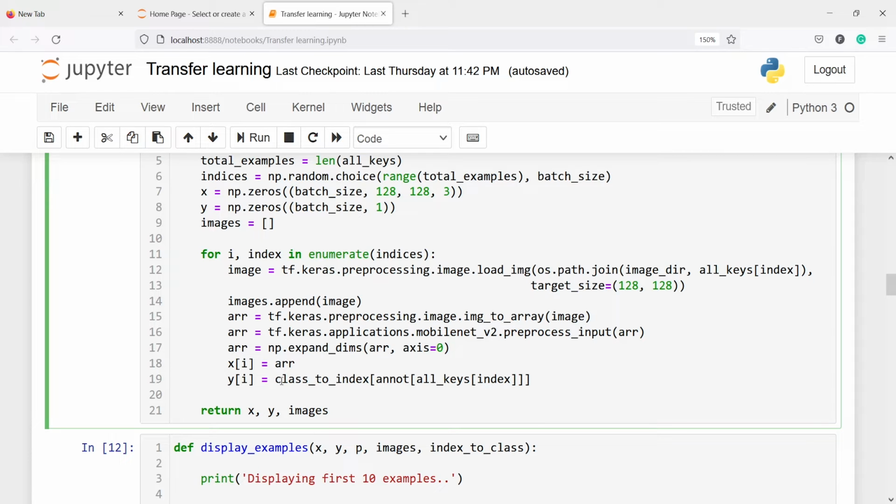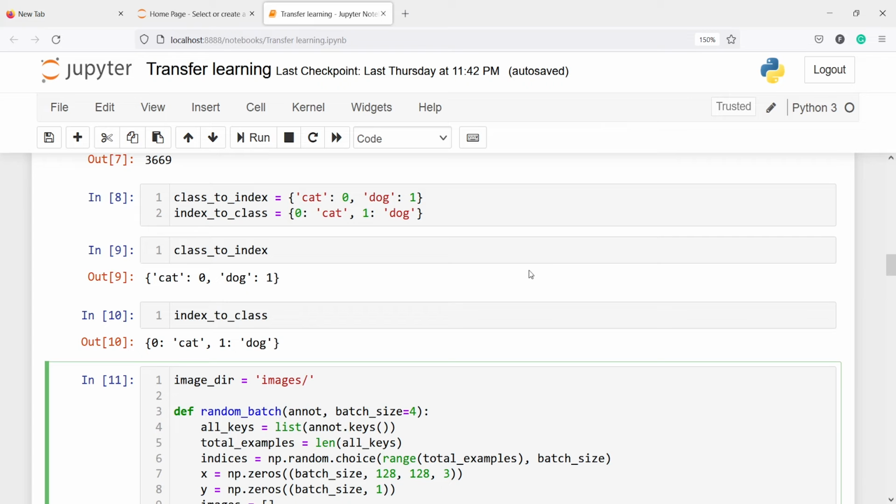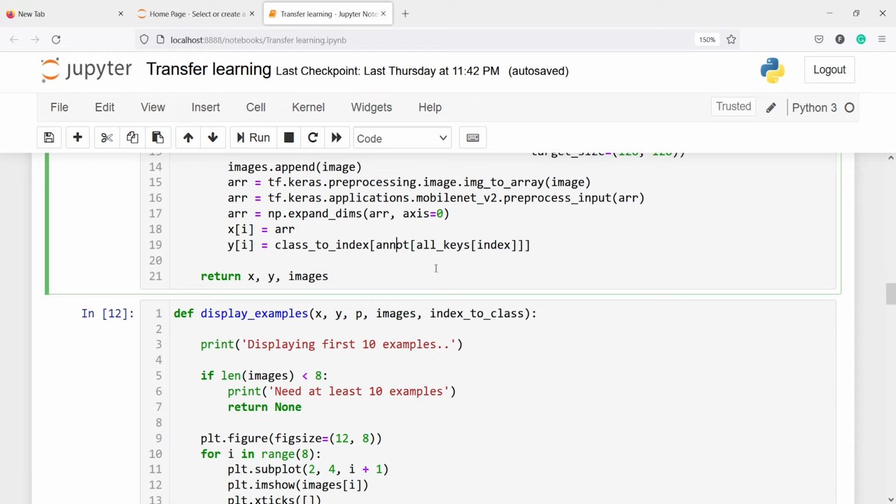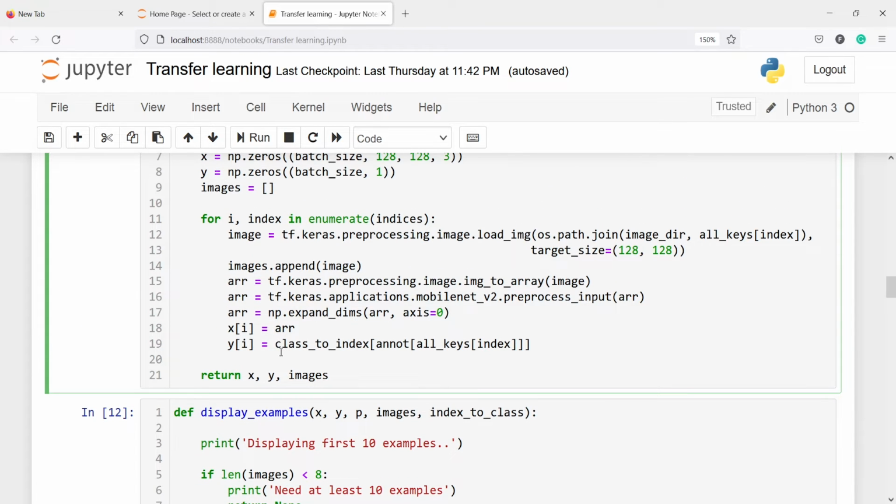And then to get the class of the images, we are using this class to index, and passing the dictionary here. We have already defined this class to index above, and if I go up, you can see here we have this class to index. This will give us whether the class is 0 or 1, and in the end we are just returning this x and y and the images that we have saved.